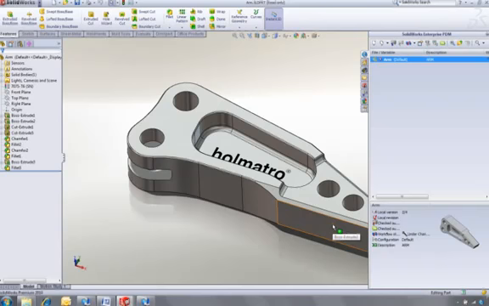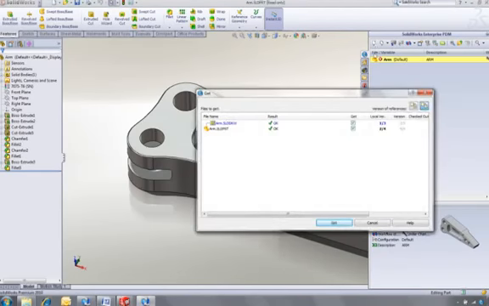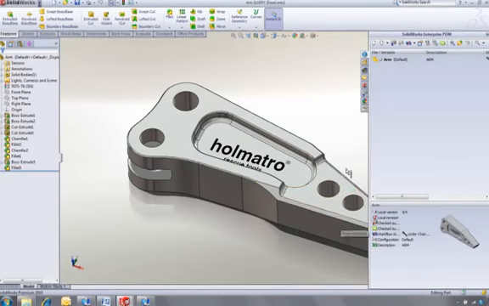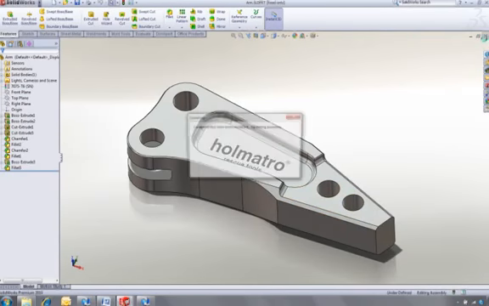And if another user has made changes to the design you're working on, it gets flagged as out of date. So you can retrieve the latest version instantly and review any changes that might impact your design.